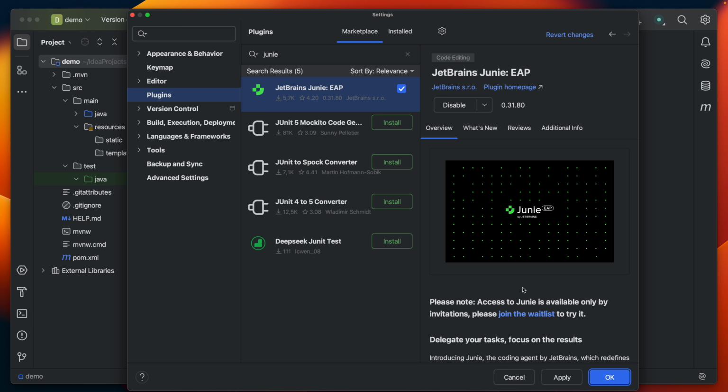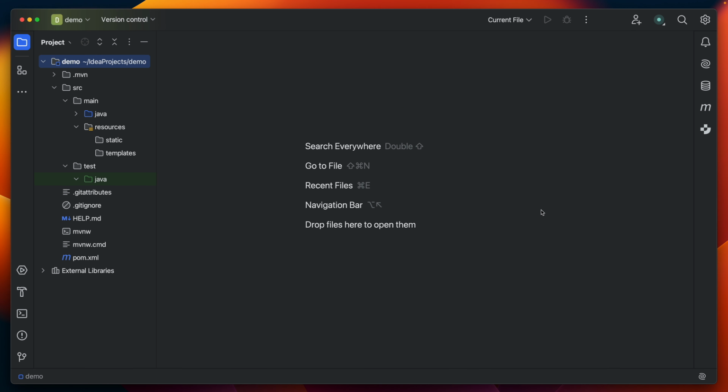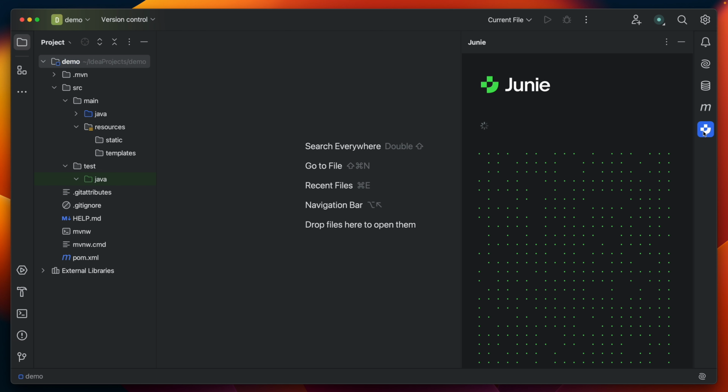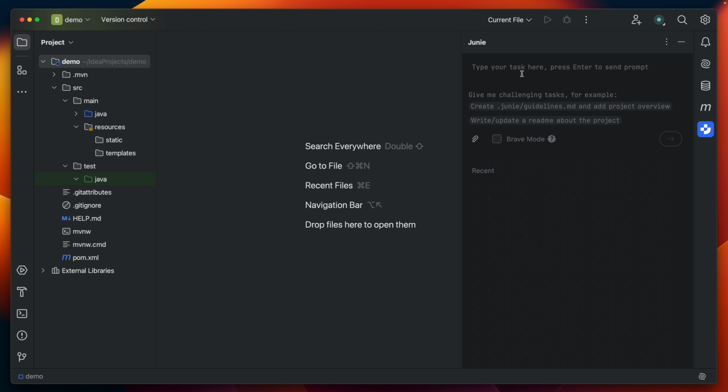If you have received a confirmation email from JetBrains to use Junie, you can log in here with that same account. Okay, let's continue. Here on the right sidebar, we see a new icon for Junie. When you click it, you'll see Junie's chat window. Here I can enter my prompt. And here below, I can attach files if needed.